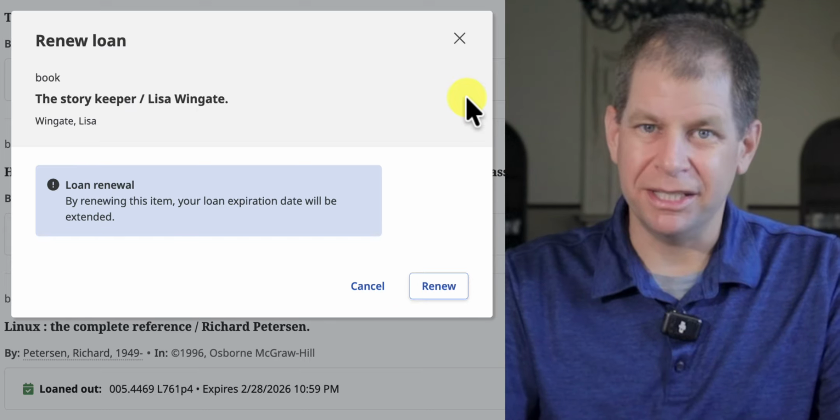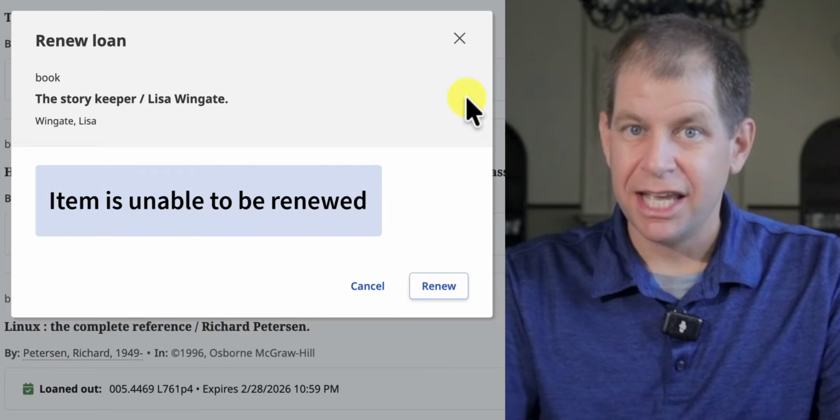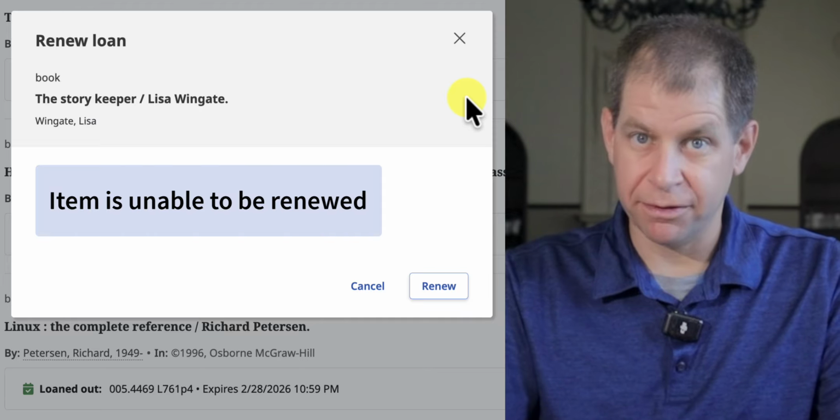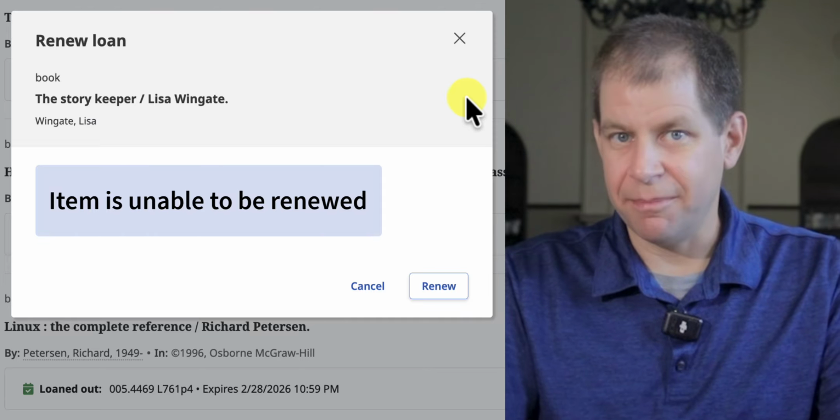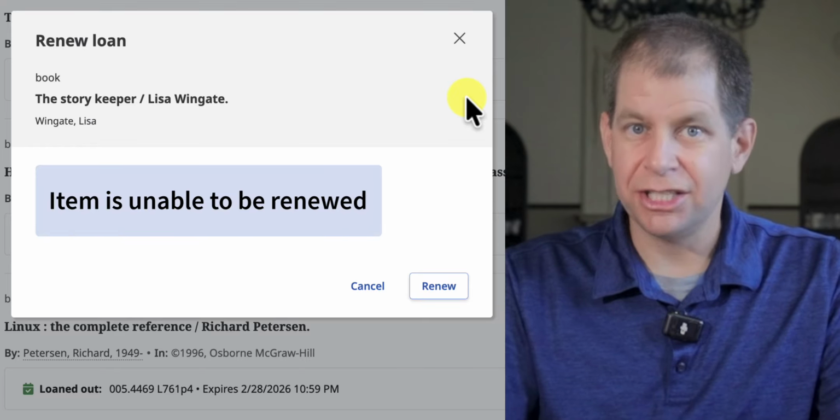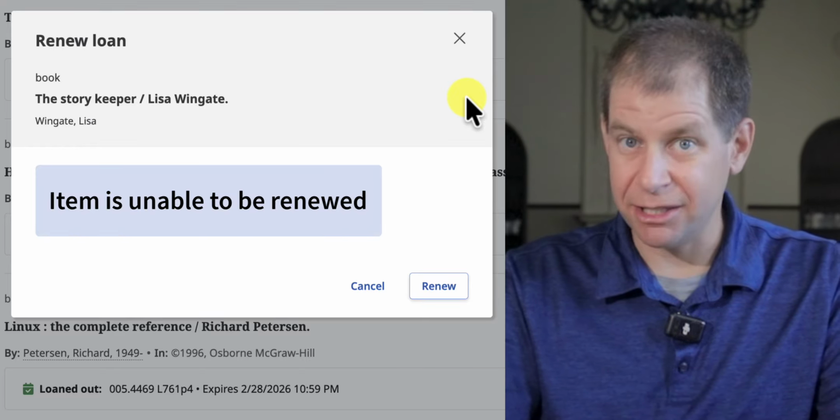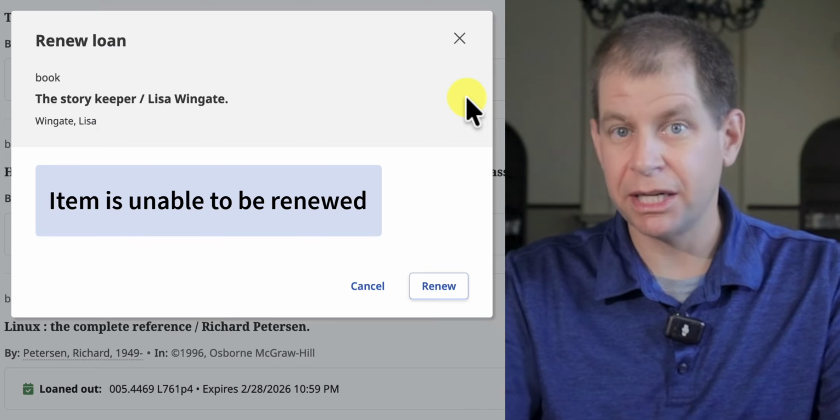If you click the Renew button and an error message displays, it means the item is not available for renewal. This doesn't often happen, and usually just means that due to the nature of the specific item, the system is not set up to allow renewals on it.